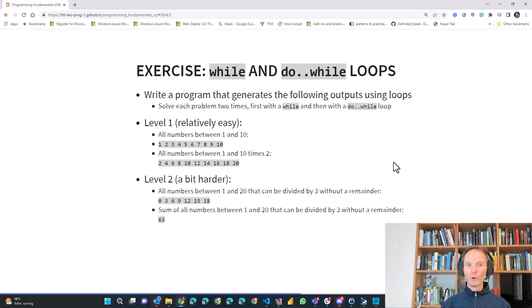Great, you're back. So let's focus on level 2. Level 2 is a bit harder. In this case, I want you to print all numbers between 1 and 20 that can be divided by 3 without a remainder. 0 divided by 3 is 0 with remainder of 0. So you have to print 0. 1 divided by 3 is 0 with a remainder of 1. So therefore, don't print it. Understand what I mean? So therefore, the output should be 0, 3, 6, 9, 12, 15, 18. And do it with a while loop and do it with a do while loop. Okay, both programs should print out the same sequence of numbers.